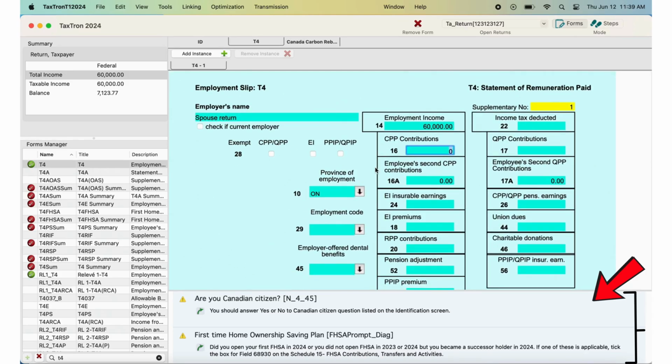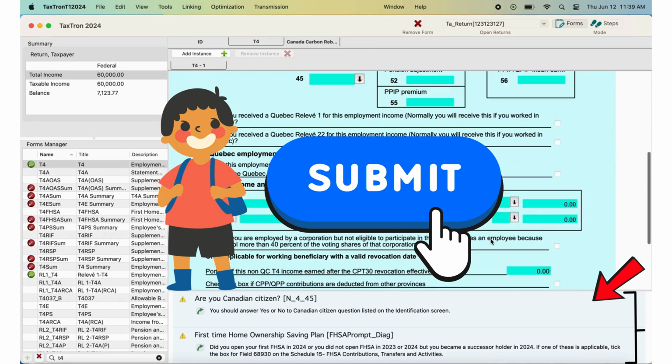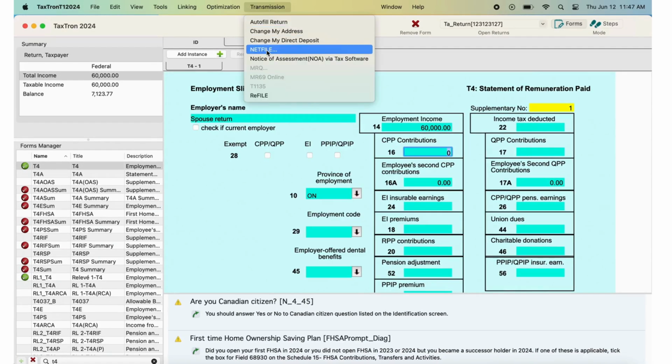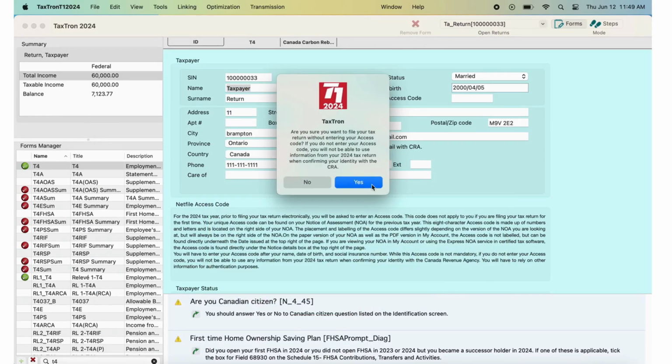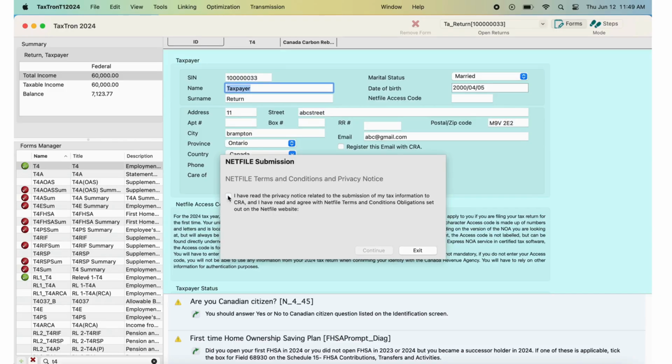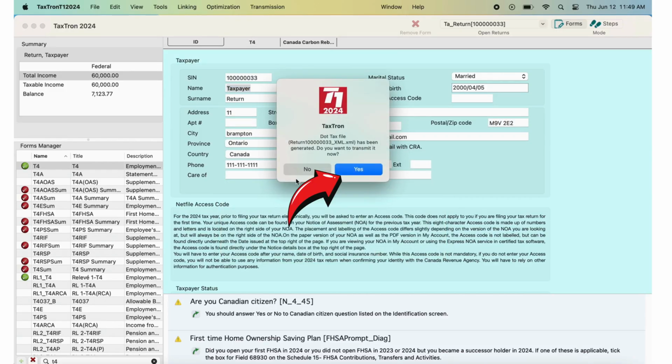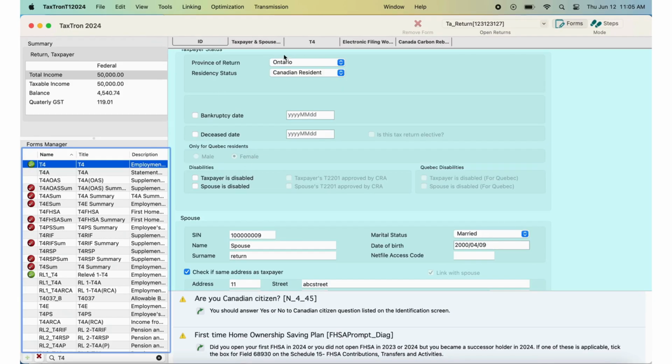Both returns are now complete and ready to submit. You can click on Transmission and then click on Net File. Follow the few steps as shown in the video, and your return will be submitted to the CRA. At the end, you can print the PDF of the tax return to keep for your records.